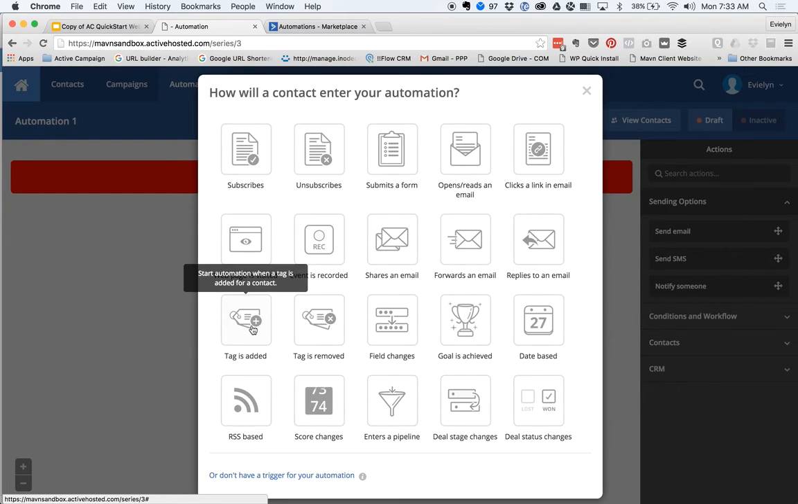If a tag is added or a tag is removed, if a field is changed, so if a custom field changes for a contact, if a goal is achieved, you can do date-based automations. So based on a certain date, somebody would go into an automation. You can base it on an RSS feed. So whenever an RSS feed is updated, you could send out a blog email to your subscribers.